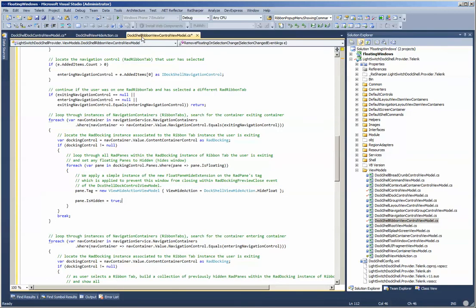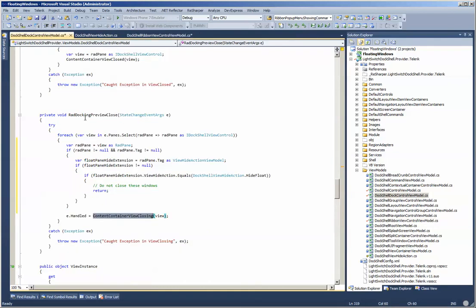So let's go back now to our ribbon view model and just revisit exactly what we did. We created this particular view model. We've associated it to the tag, so that when the user closes this, or when we actually set this to true, it will cause this event to fire, which is a preview in the particular docking control instance that we associated to that ribbon tab. And instead of just letting it fall through and actually close the view, we're testing to see if that tag is set to that specific instance, and we're returning. So that basically gates off the ability for that view to close.